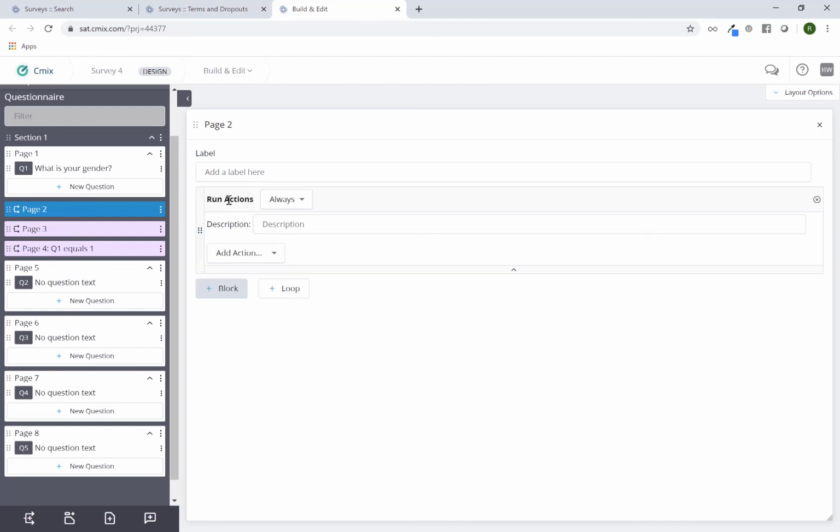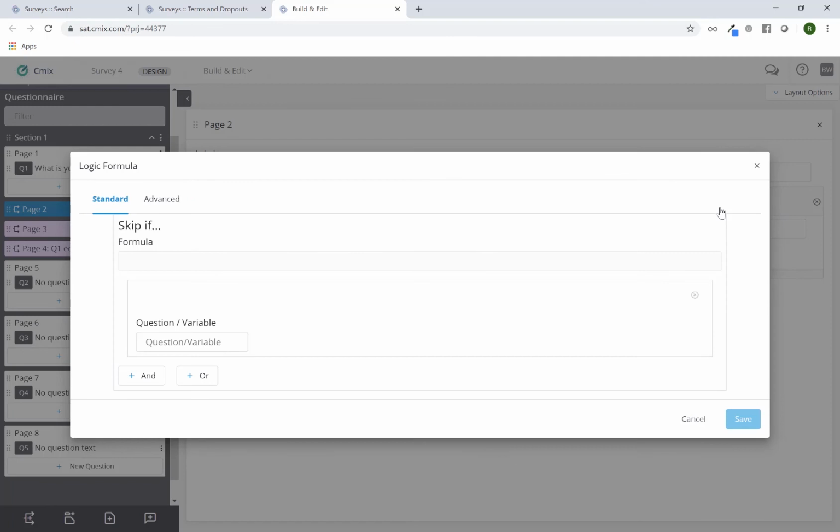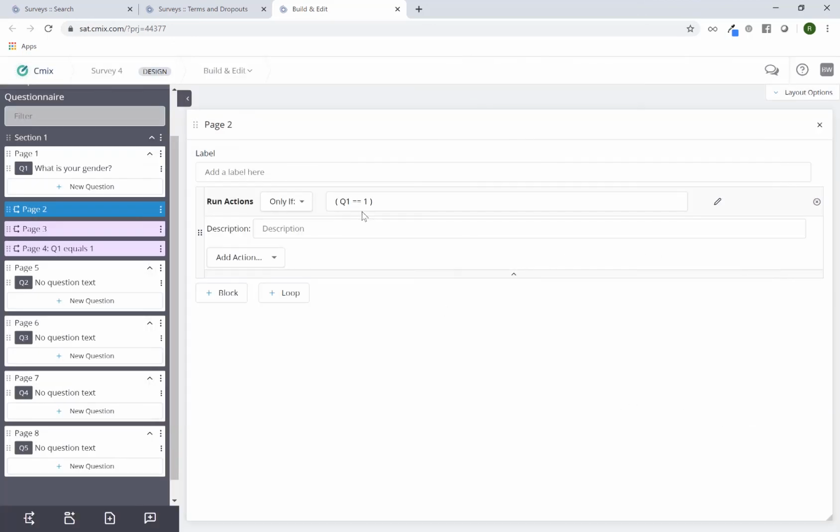I'm going to add a block, and I'm going to say only if, and I'm going to use my logic UI by hitting the button called create on the right hand side. I'll select Q1 equals 1. And I'm going to hit save. So now if Q1 equals 1, which is male, I want to, in this action dropdown, select, you can see there's a number of options. I want to say skip.